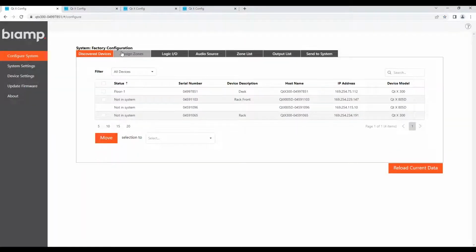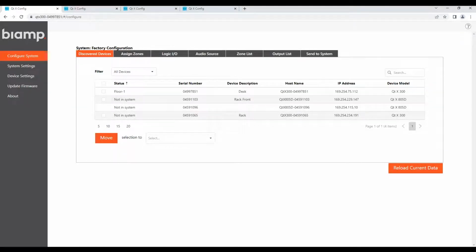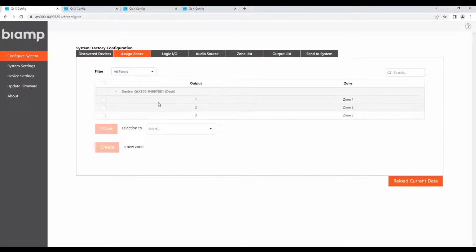So jumping over to configure system. We've got a configured system, but if I wanted to make a fundamental change in this system, I would go in here and work within the configure system setup. I've got all the devices that are on this network and the shared network available to me. If you notice, the ones with checkboxes are the ones that are unconfigured. If a device is configured as part of an already running configuration, I can't add it to the system, but if a device is unconfigured, I could piggyback it onto the system and add it to this current configuration. I can also go in here and change up the zoning.